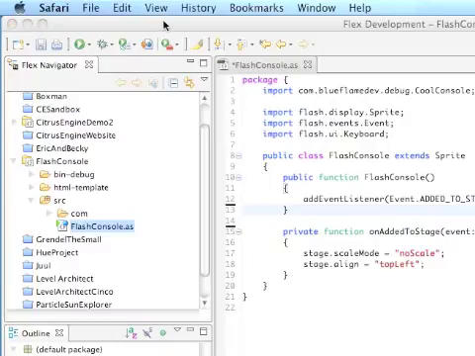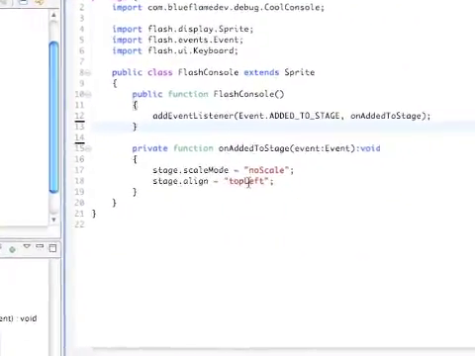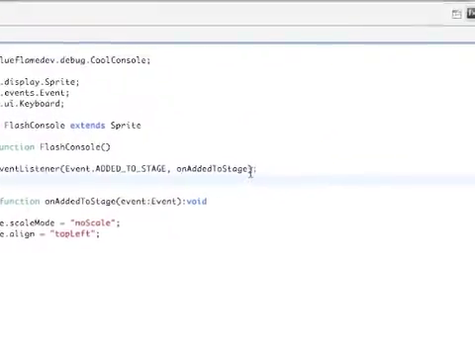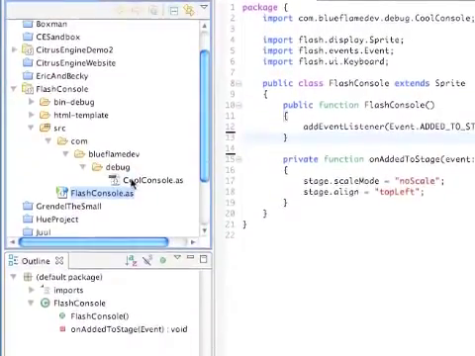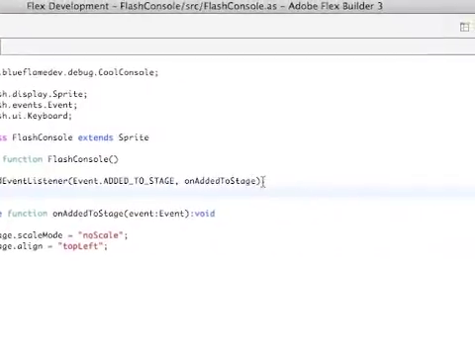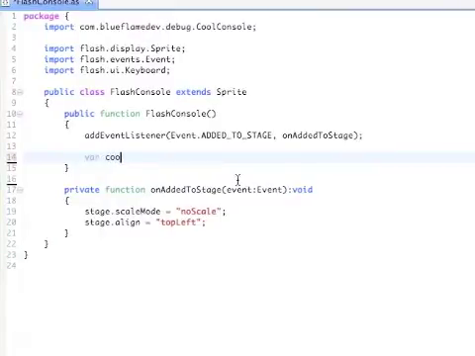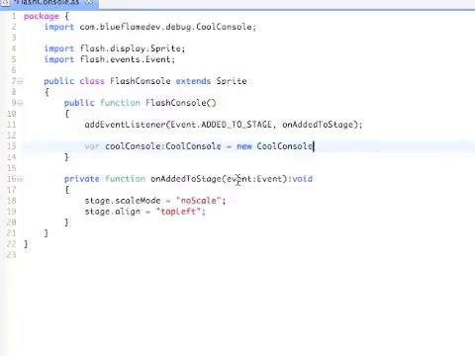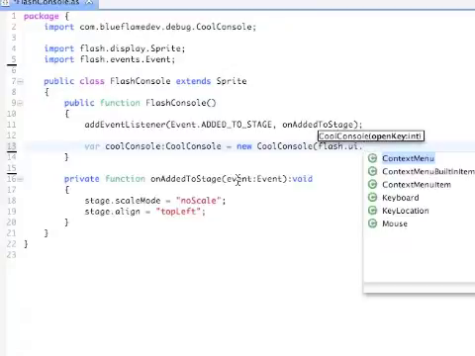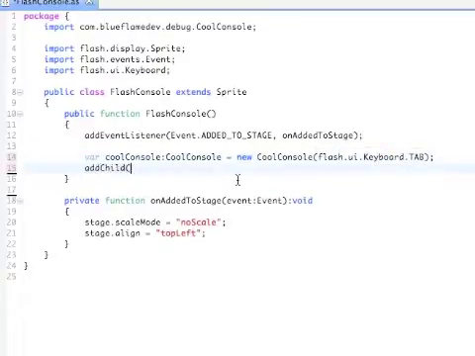So what I have here is basically an empty project. All it does is just scale the stage and align it to the top left. And then the only other thing that I've done is actually imported the Cool Console ActionScript file. Now the Cool Console ActionScript file extends sprite, so you would just add it like you would expect. You can say var CoolConsole, and then type it as CoolConsole equals new CoolConsole. And then what I do is I specify the key that I want to use to toggle it open and closed. I like to use the tab key. And then I just add it to the stage.